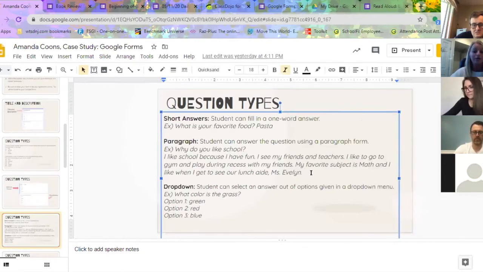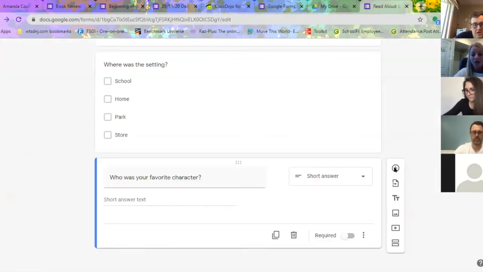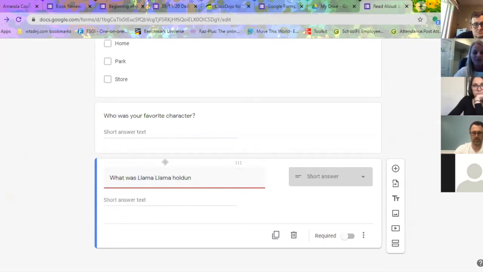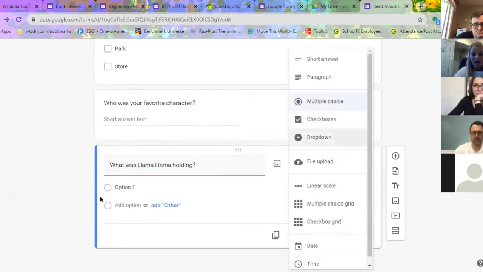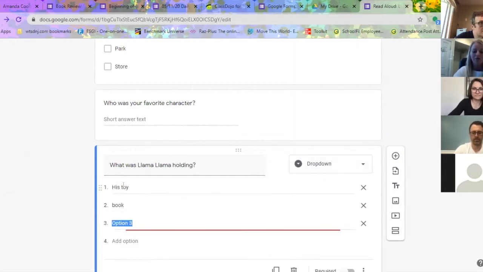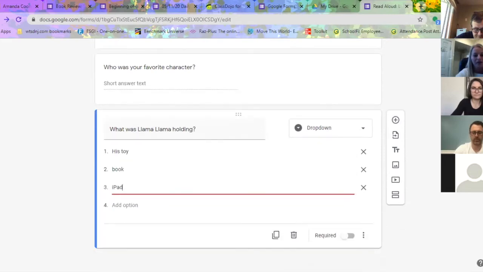Like, what was your favorite part of the story? Or do you think that there was something different that the author could do? So they could expand a little bit more on it. And then the drop-down would be very similar to multiple choice. Maybe I would say, what was llama holding? Whoops. And I would be able to do a drop-down answer, and I would say maybe his toy, a book, or maybe an iPad. So that way my students would be able to select the option from the ones.